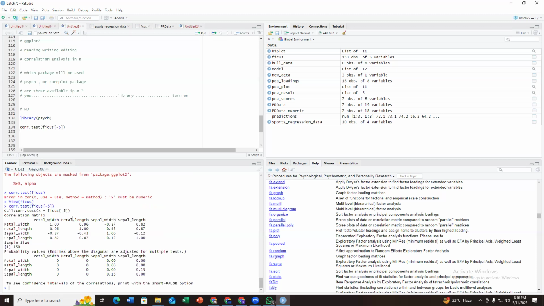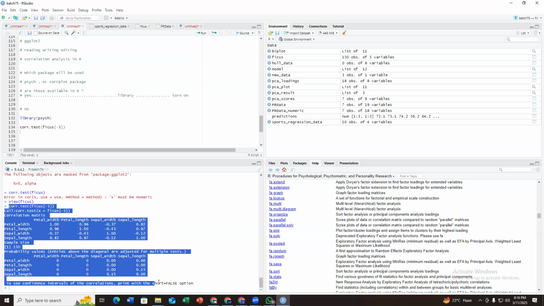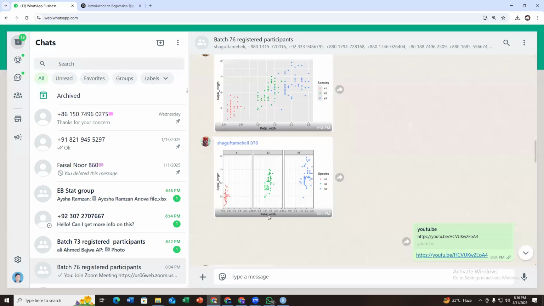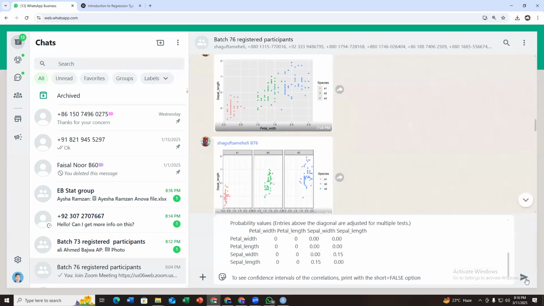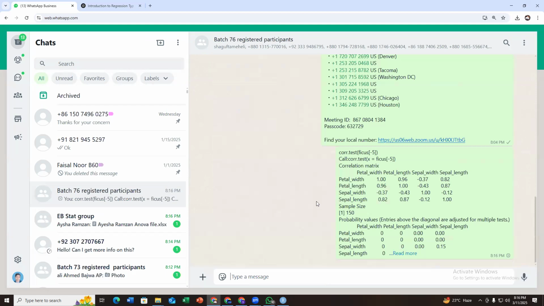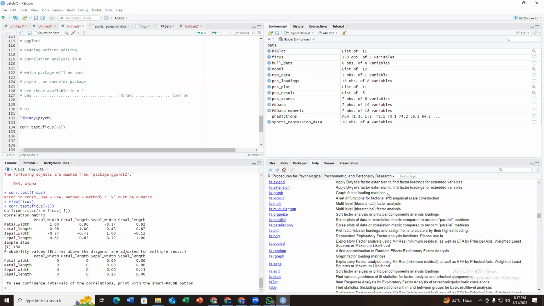Run this line. It will give you the correlation matrix in screen number 2. Here is the correlation result in table form. Copy these results, open the WhatsApp group and share. And type done. Please all participants perform this step and type done. I have done this step. All participants please type done so that I can move to the next step.